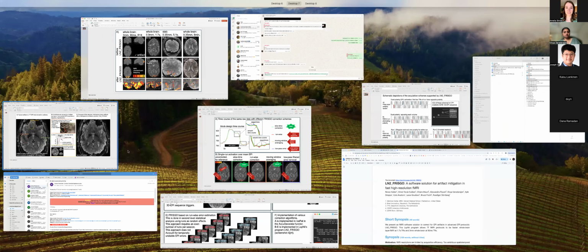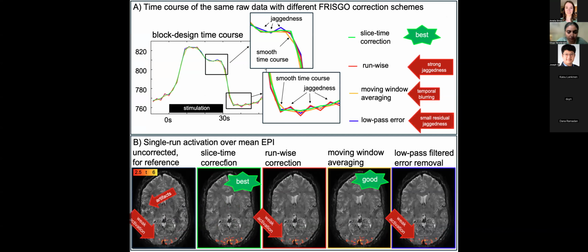And we can test it, for example, here by looking at a whole brain 0.9mm protocol in 1.7 seconds. So we had quite an aggressive GRAPPA of 16. So we have those artifacts, which also means that we don't have a lot of activity in a single run. We do the slice time correction approach, run-wise correction, and so on. And up here, you see the most relevant information, namely the time courses for a block design.